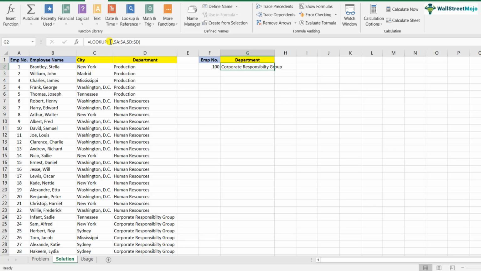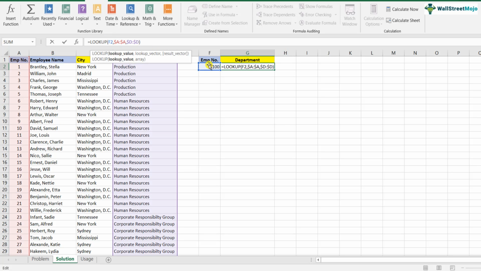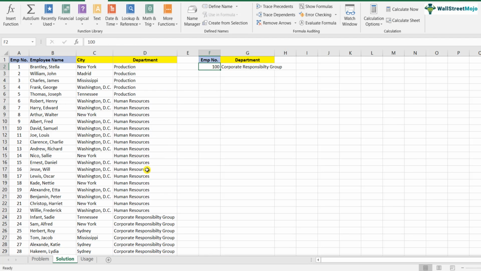A simple first one: you basically select the lookup value, which is the unique value. Second part is the lookup vector, where the unique value column is. Third one is the result vector, which is where your corresponding value that you need to find is, which is department, and which is corporate responsibility group. And if you change the employee number, obviously the corresponding item will also change.